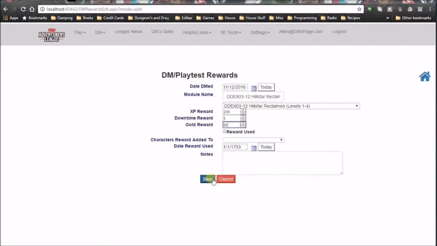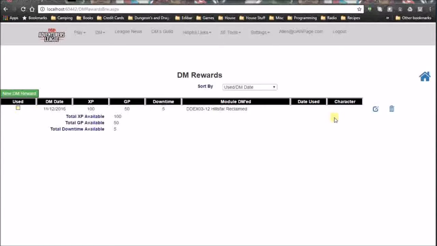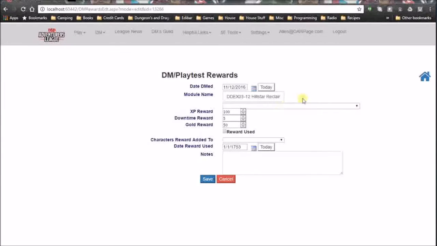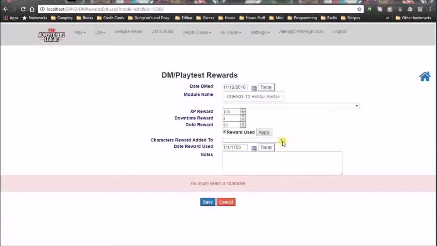Alright, so normally you can press save from here. And then when you're ready, you look down here and it tells you you have 100 XP, 100 gold, and 5 downtime available. So when you're ready to apply that to a character, you press this button here, and then you click on reward used, and you notice this apply button. Now you can't press that until you have selected the character to apply it to, and then you've got to select the date. So you just press today, and if there are any notes you wanted to add, then before you press save, you need to press the apply button. And then it'll say log entry entered, and then you can press save and get out of here.